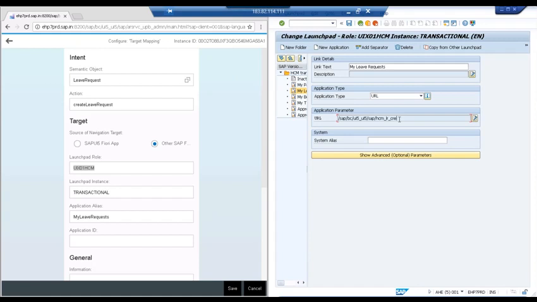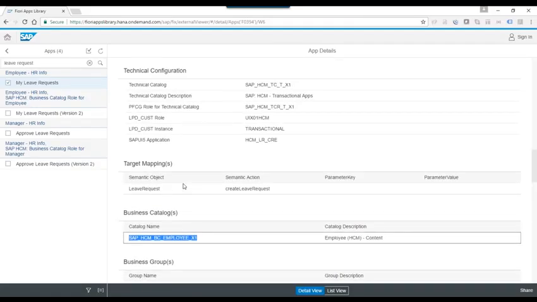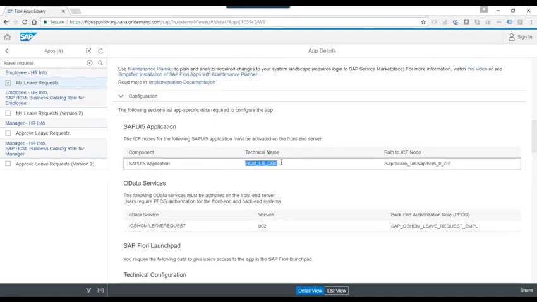If you really want to cross verify whether this is the right BSP application for the leave request application, HCM LRCRE, go to the Fiori app library and check the BSP application name there. HCM LRCRE. Let me go there. HCM LRCRE. You see? Now you can understand how these things are connecting with each other.